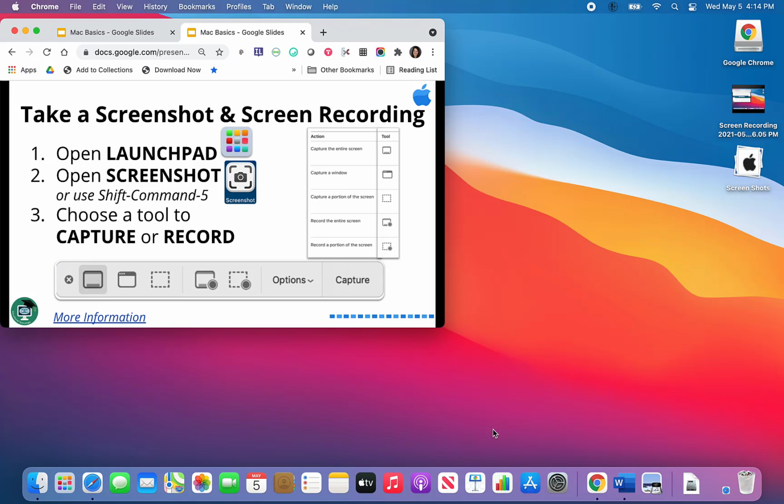Within the Screenshot app, you have options to change the settings for your screenshots or screen recordings. And you also can get to this entire menu with the keystroke Shift Command 5. I think this can really take some of your teaching and learning to the next level while using things like our LMSs. So this is a really neat feature of your Mac.